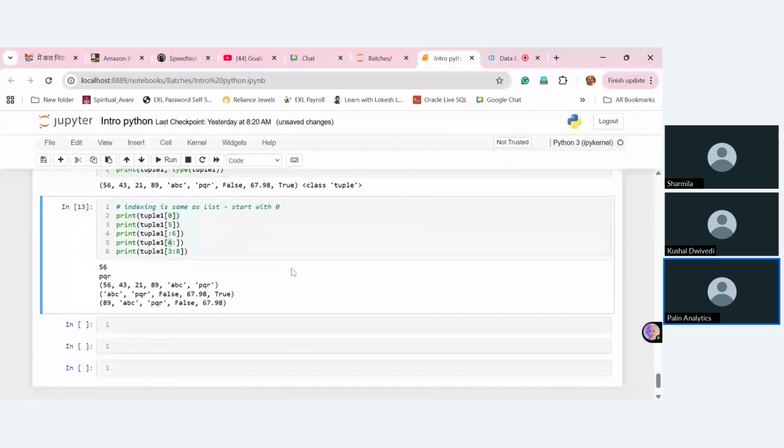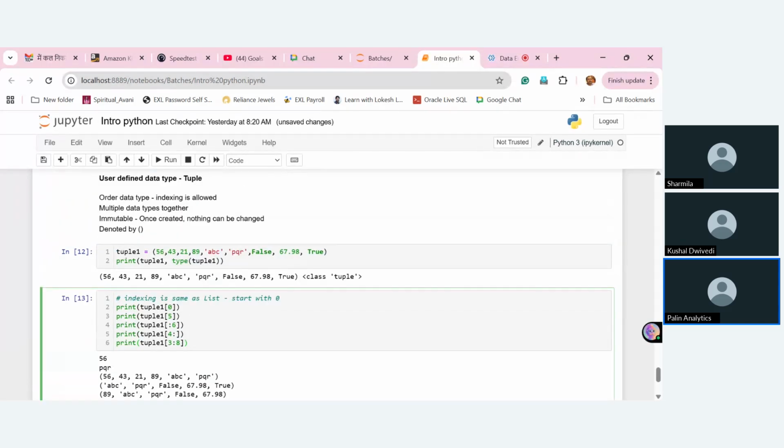Got it. Yes. So what is then the difference? I'm coming to that. Yeah, I'm coming to that. Okay, this is the difference part. I'm just coming to that.